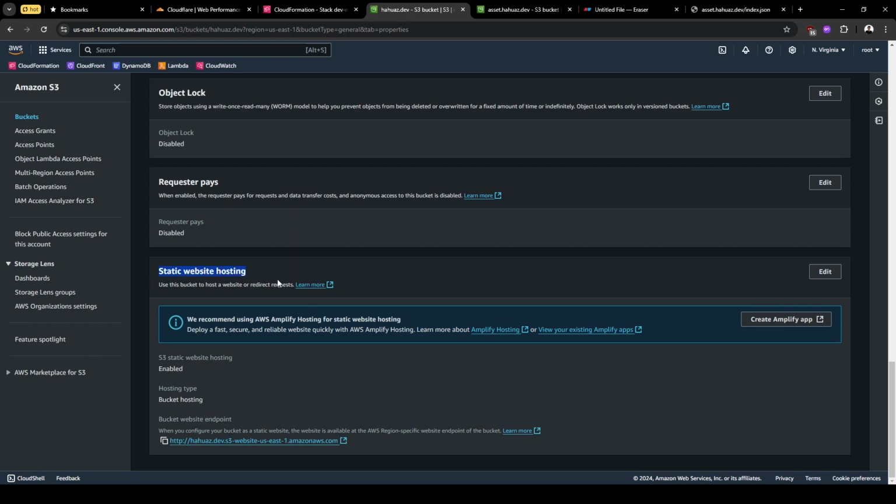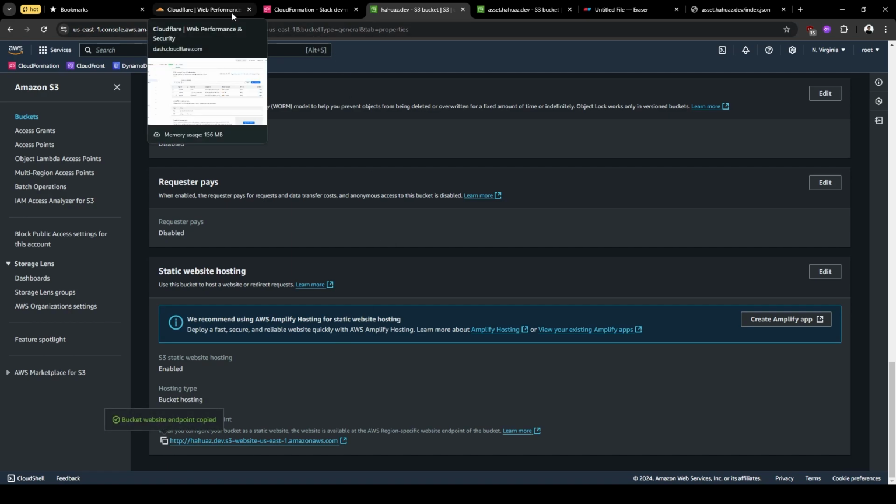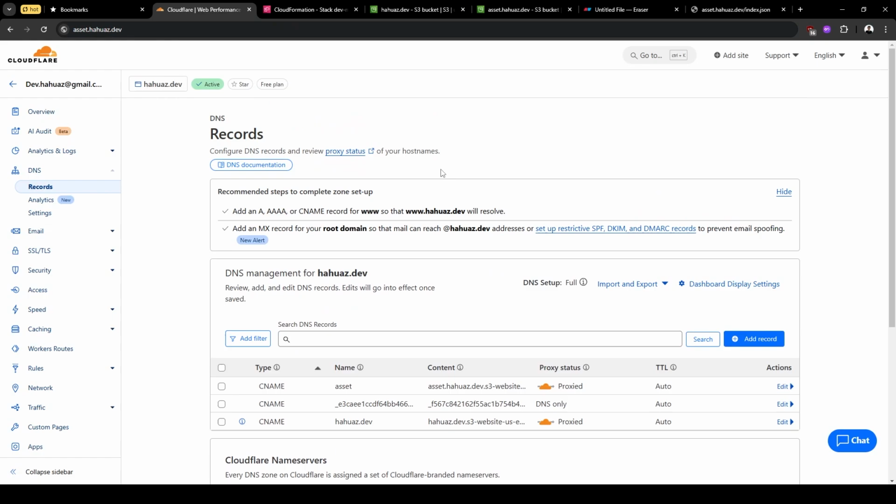And let me show you how you can enable static site hosting on the console as well. This is our static website hosting tab. You will click edit and enable static website hosting. We already accomplished it via infrastructure as code. And here we have our endpoint for the bucket. This is important for us. Let me copy it and go to our DNS settings on Cloudflare.